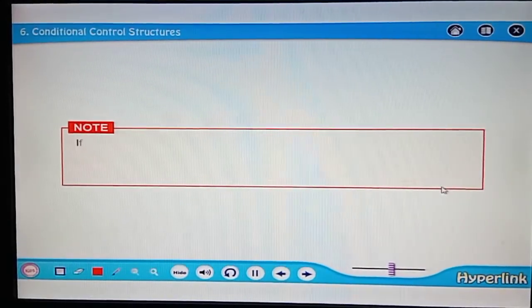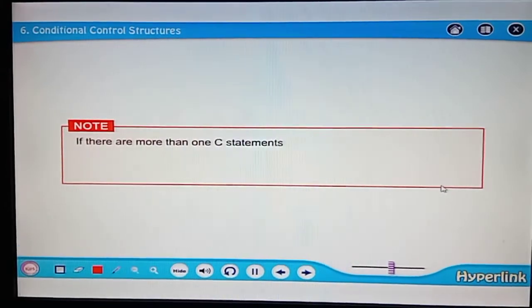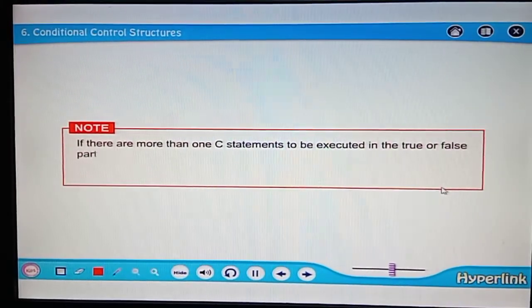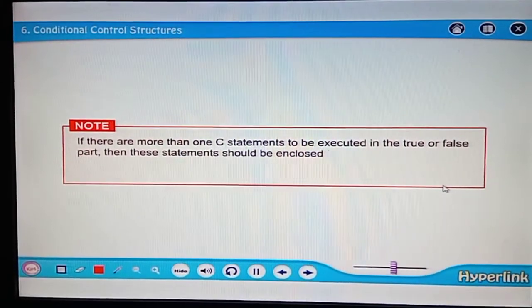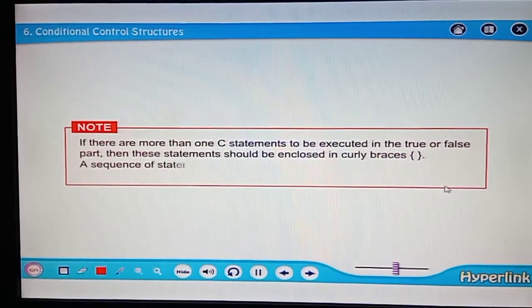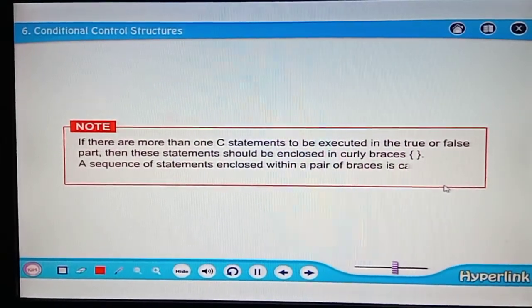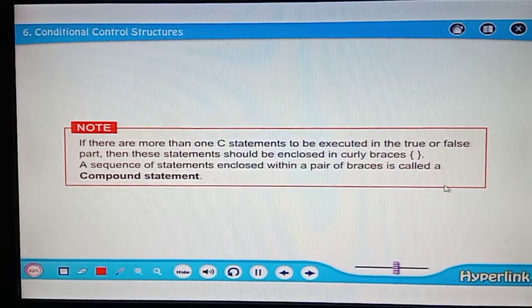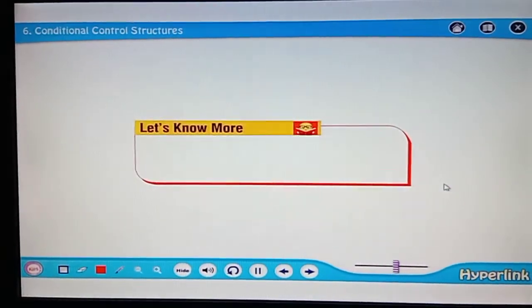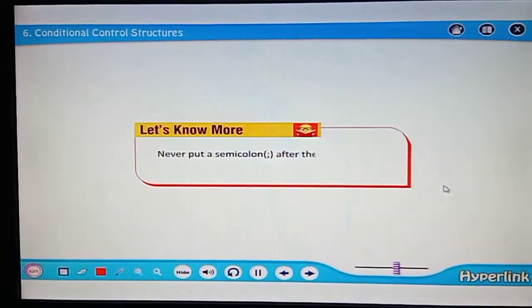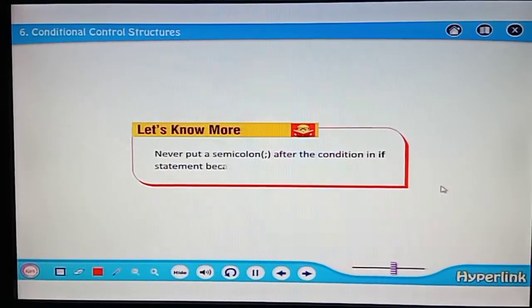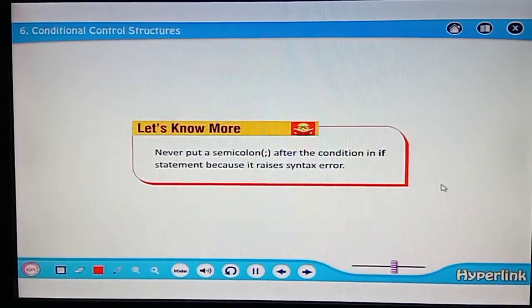Okay, students, note that if there are more than one C statements to be executed in the true or false part, then these statements should be enclosed in curly braces. A sequence of statements enclosed within a pair of braces is called a compound statement. Alright, students, let us know more. Never put a semicolon after the condition in if statement because it raises syntax error.